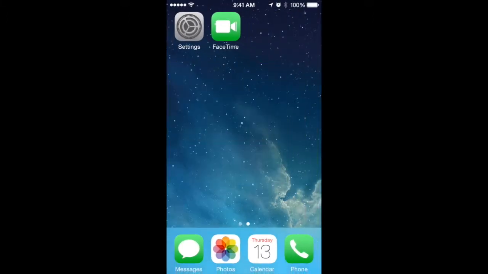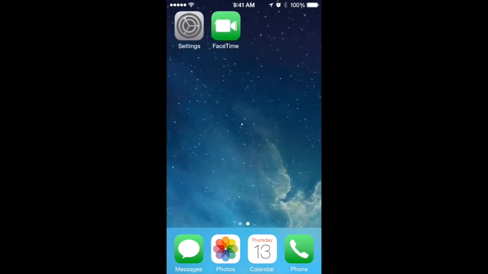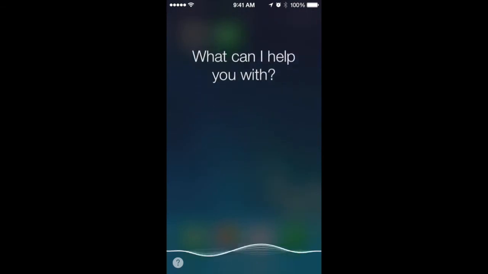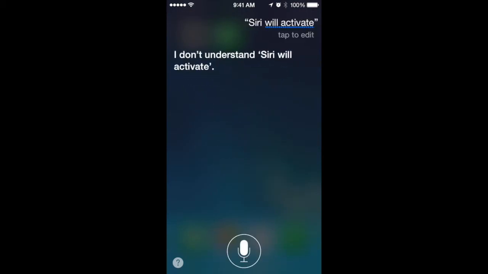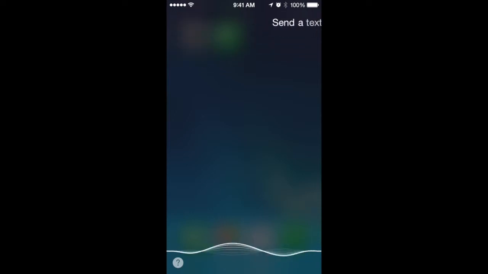Back at the home screen, this is what the FaceTime application looks like. It's a green box with a little video camera. By tapping on this app, you can have video chats with people. This is really great for sign language. Also, if you hold down the home button, Siri will activate. With Siri, you can tell her to send a text or open FaceTime.